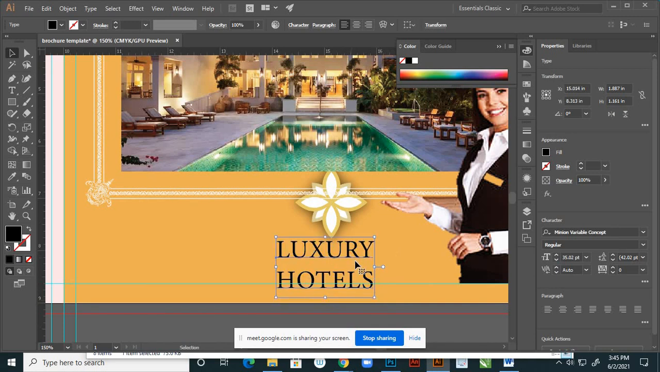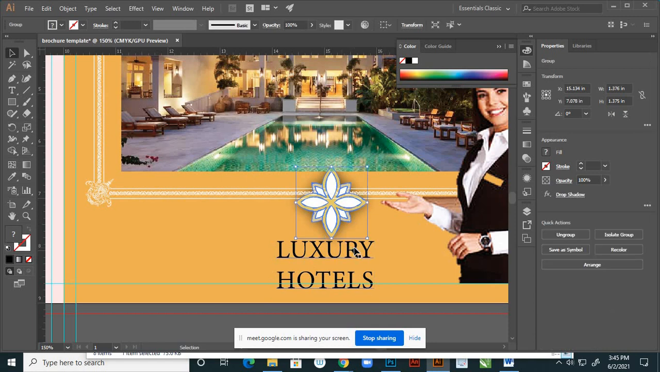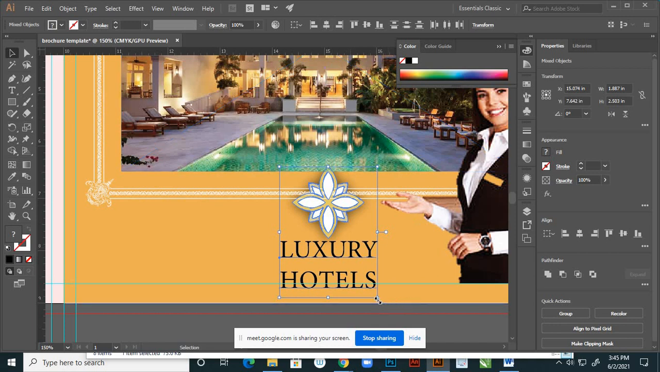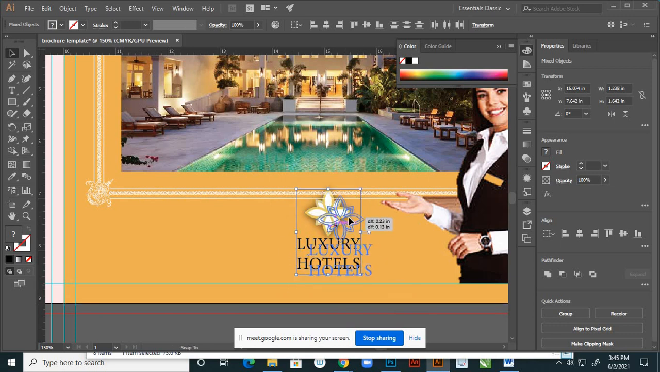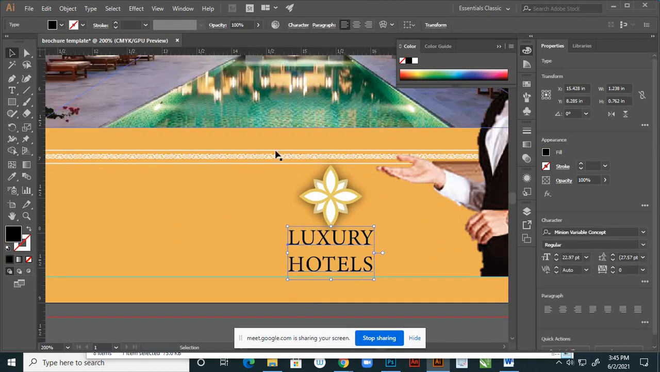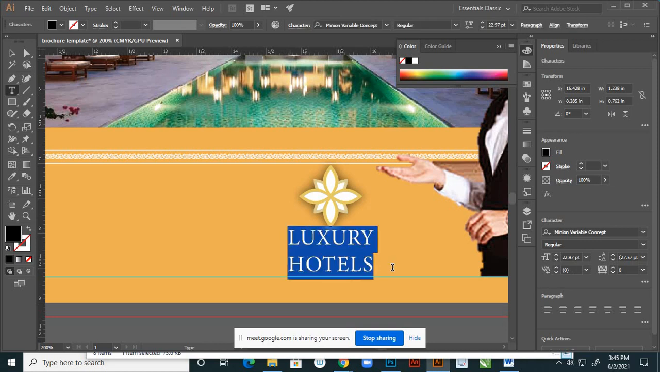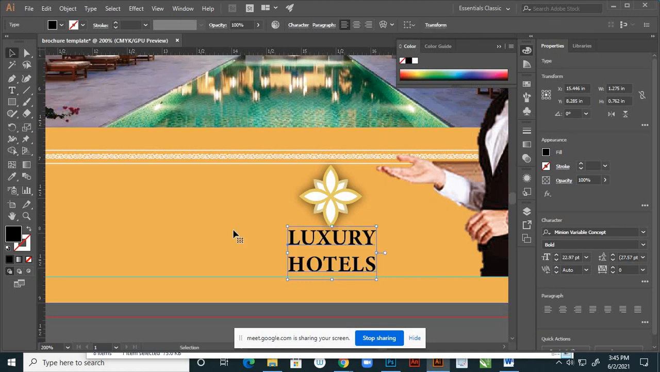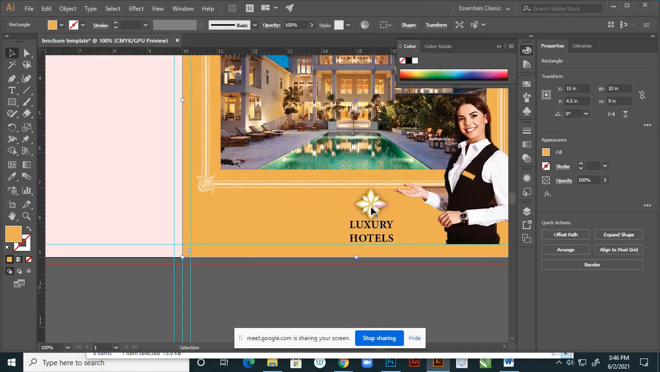Keep this here and select these two and make this center, right? So now reduce this size and keep here, and this color, suppose this is, that should be suppose if it is the bold, I'm using this bold font, right? Yes.